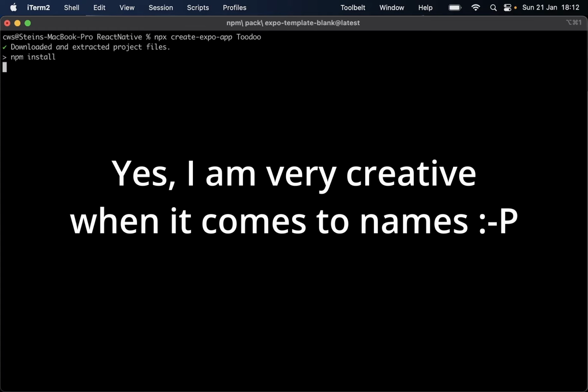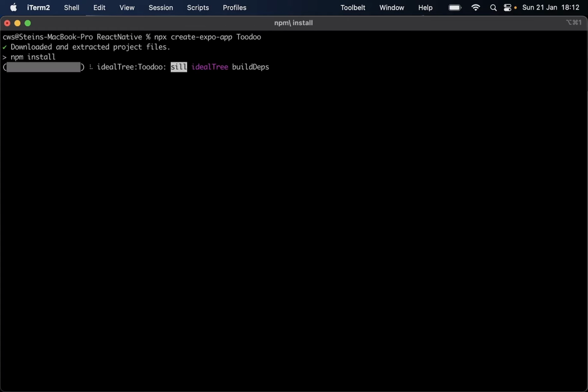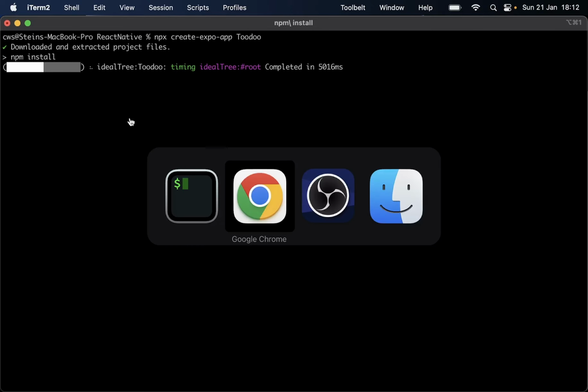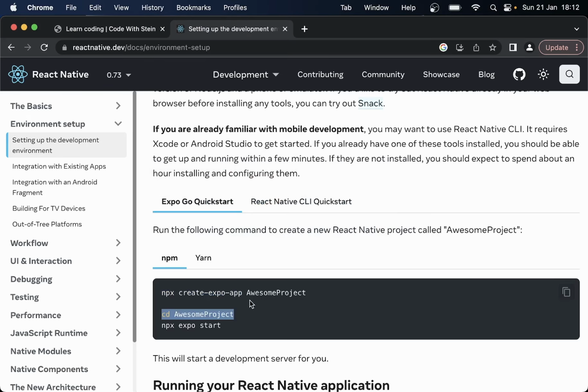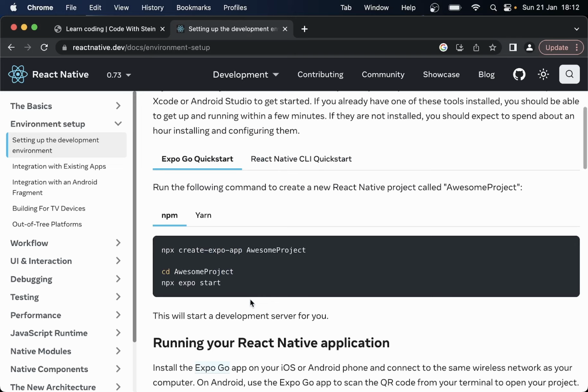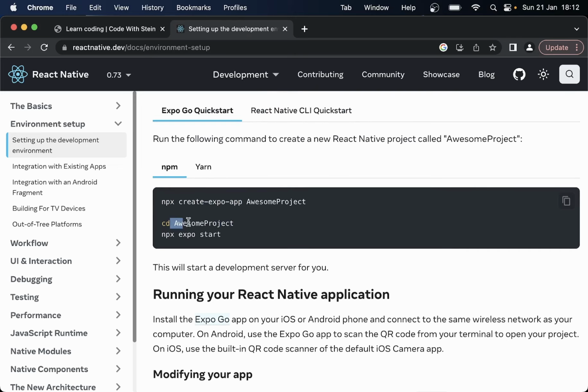Okay, so now this will load some project files. It will install everything you need and then create an empty app. And while this is running, I can just go back here and see what we need to do when it's finished. So we just need to go into the project and then run npx expo start. So then that will start a development server for us.